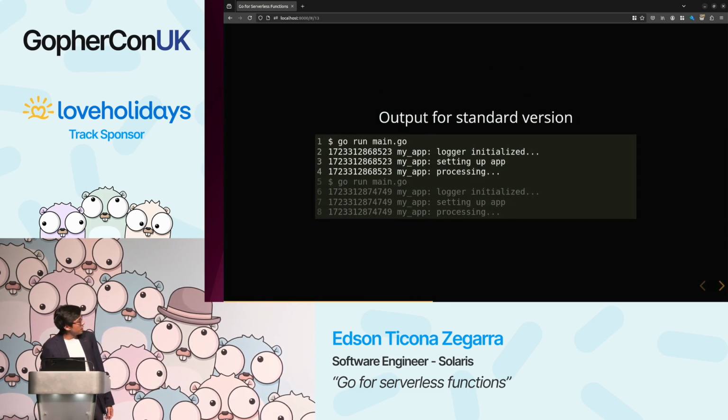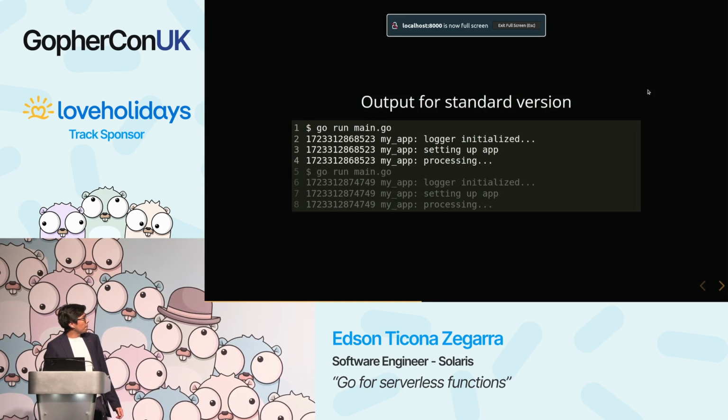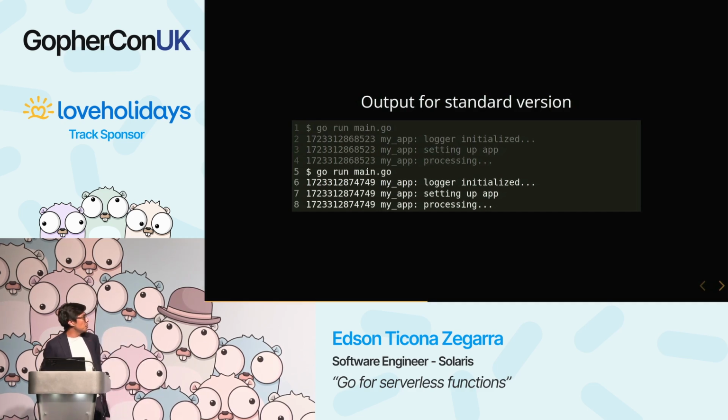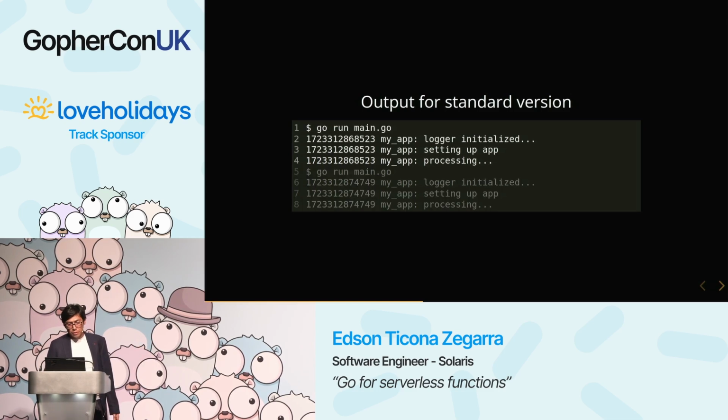When I was running this on my computer, my local, let's say, the server full version, I was getting that, as expected. Second execution, I'm getting this as well. So nothing special. Just notice that the timestamps, which are prefixed there, are different.